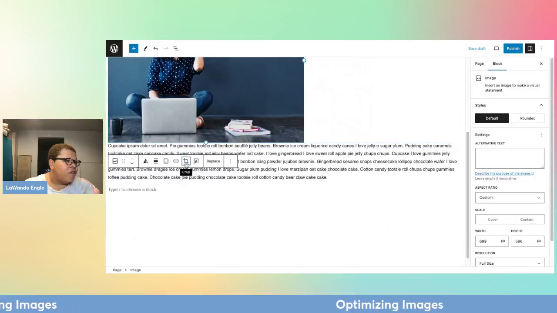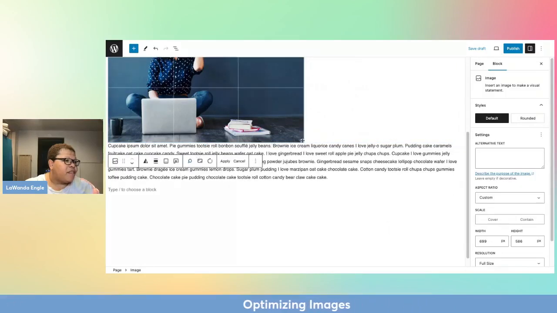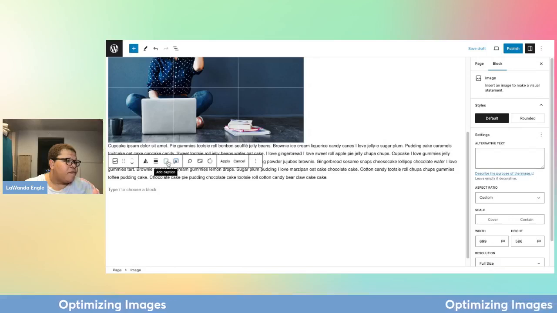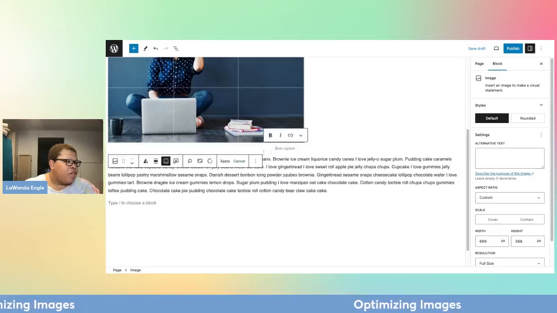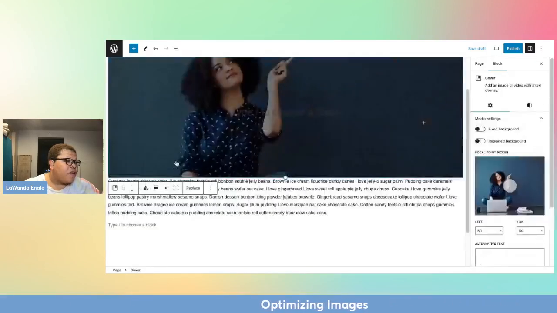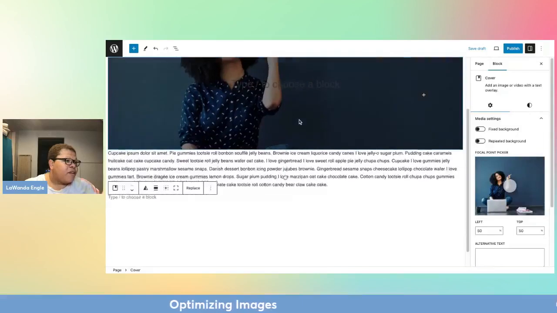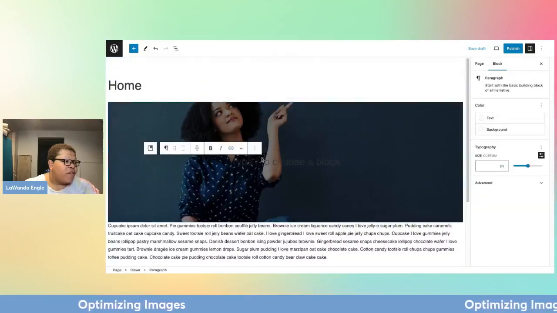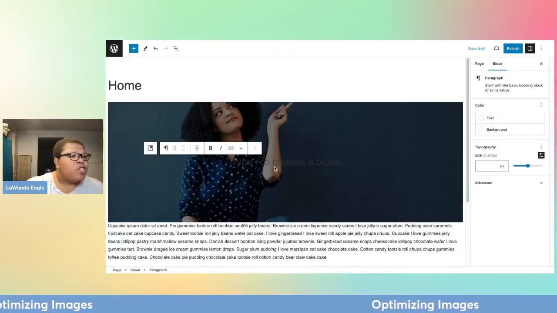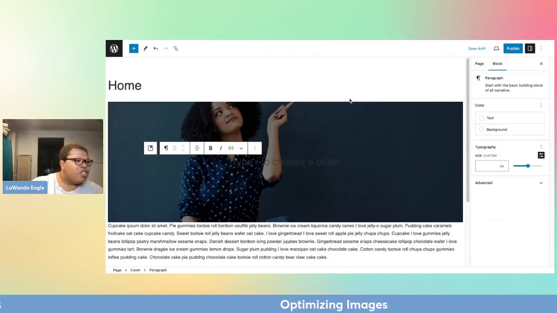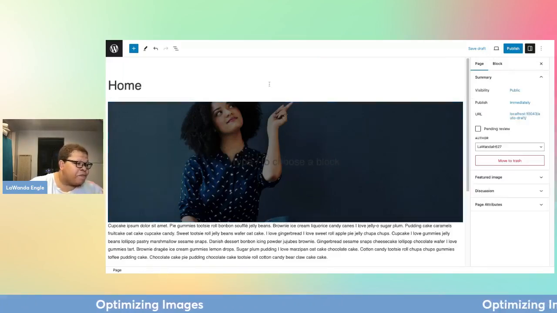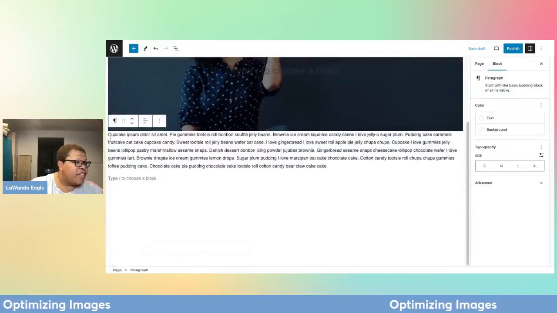And then also you can crop it. You can add a caption if you want a caption. You can add text over it. Of course, you would have to adjust the color, but you can add text on the image if you want to. And then you've got this here.